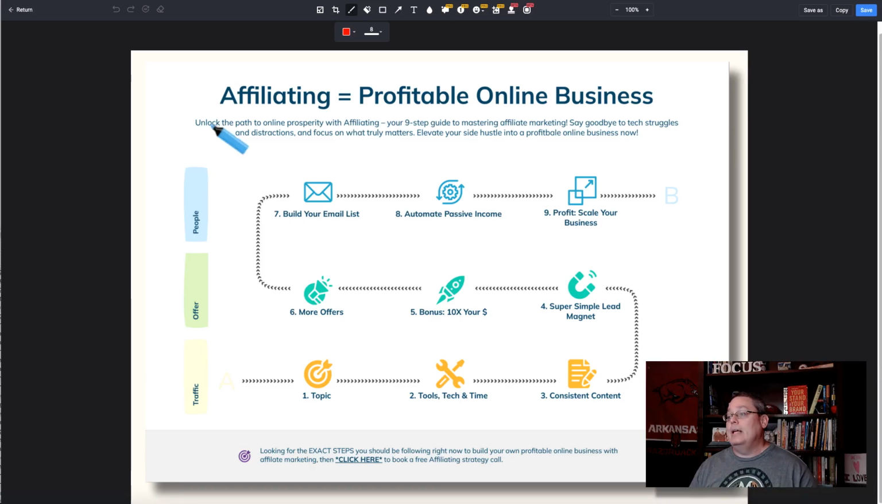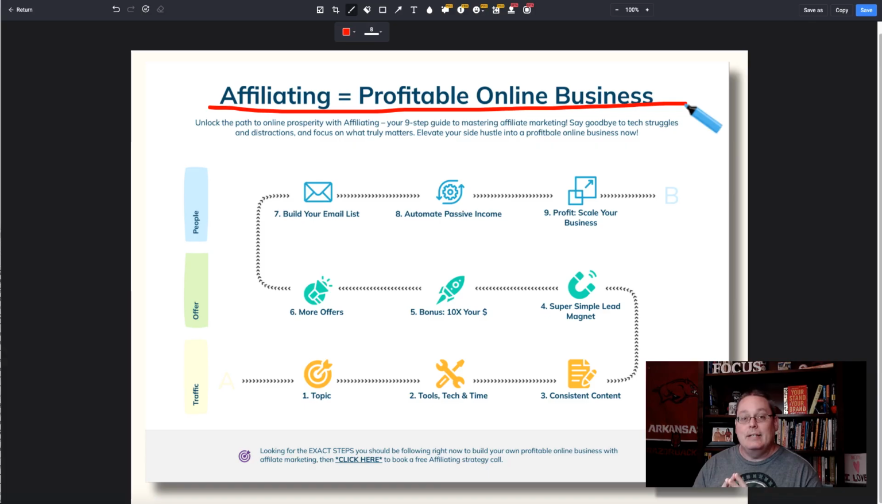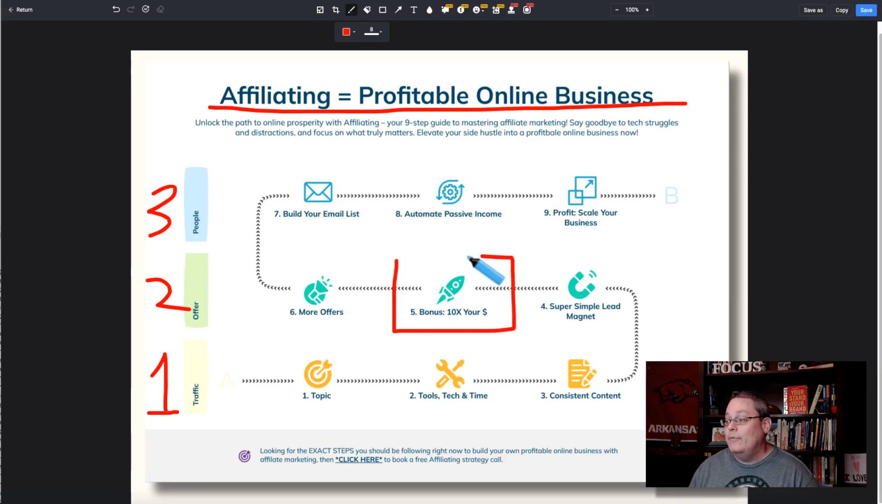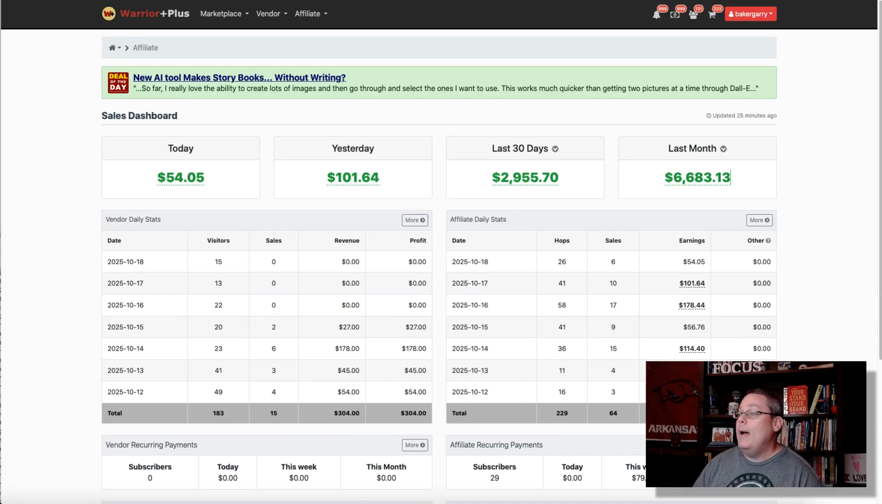And speaking of foundations, this is all built on the foundation of my Affiliating 9-step roadmap to build a profitable online business. It is all about using my proven top strategy to get traffic to an offer and put people on an email list, with step 5 of the 9-step roadmap being building a bonus to 10x your money. So we go back and we're looking at the Warrior Plus marketplace.